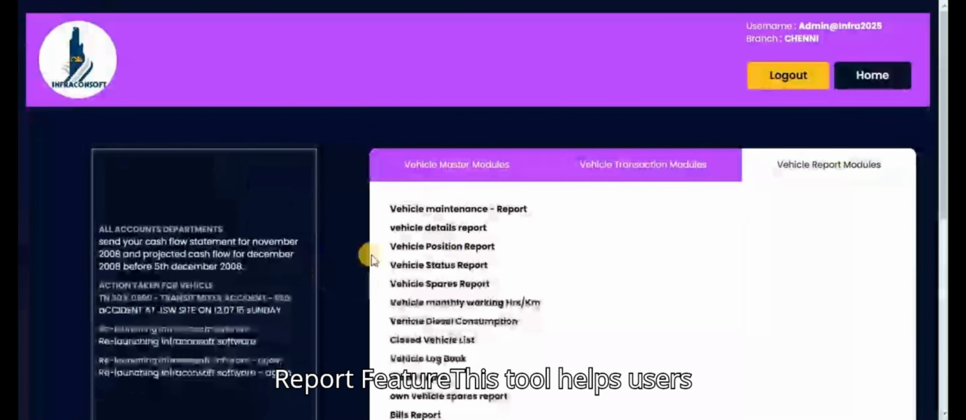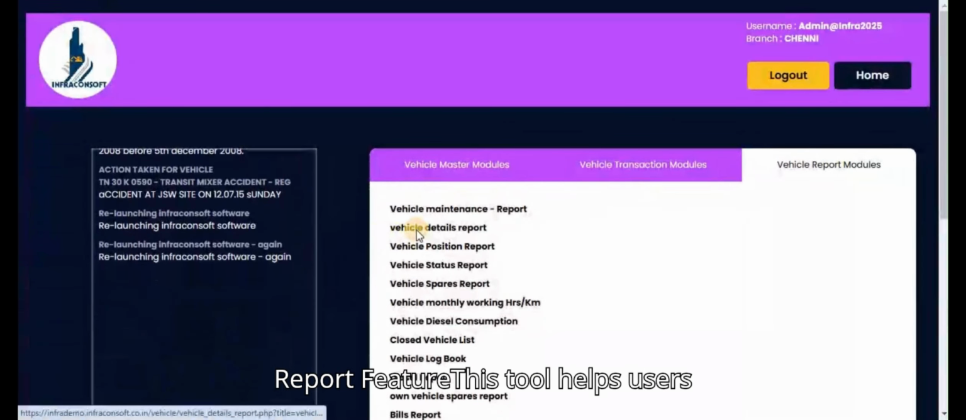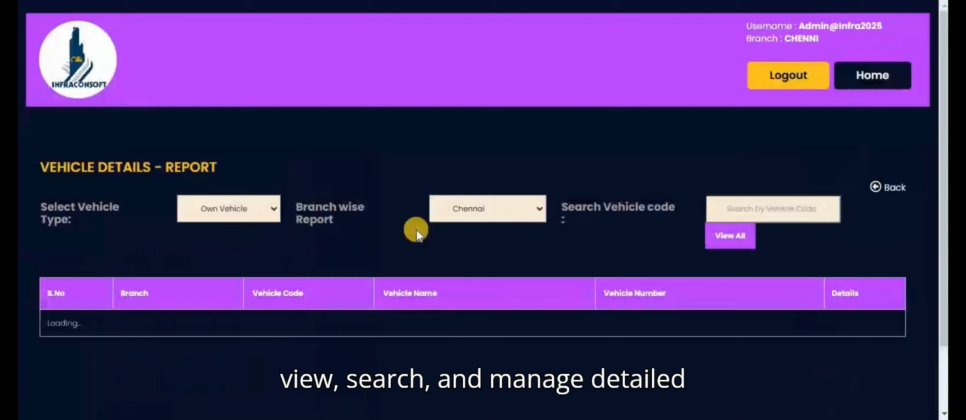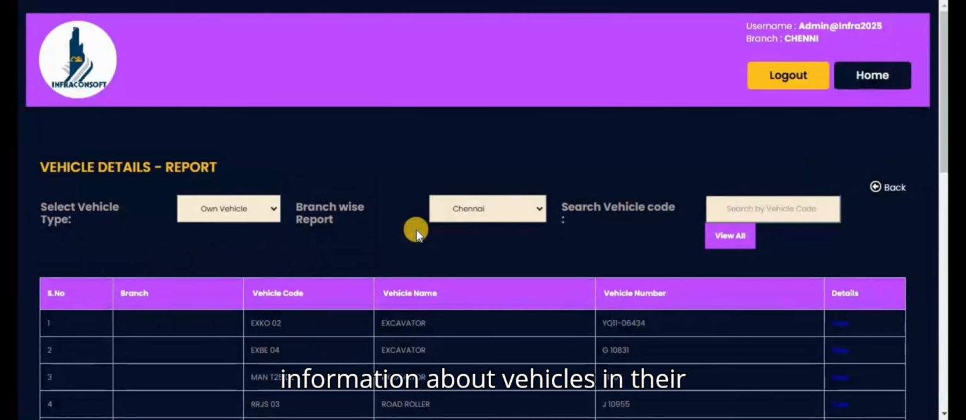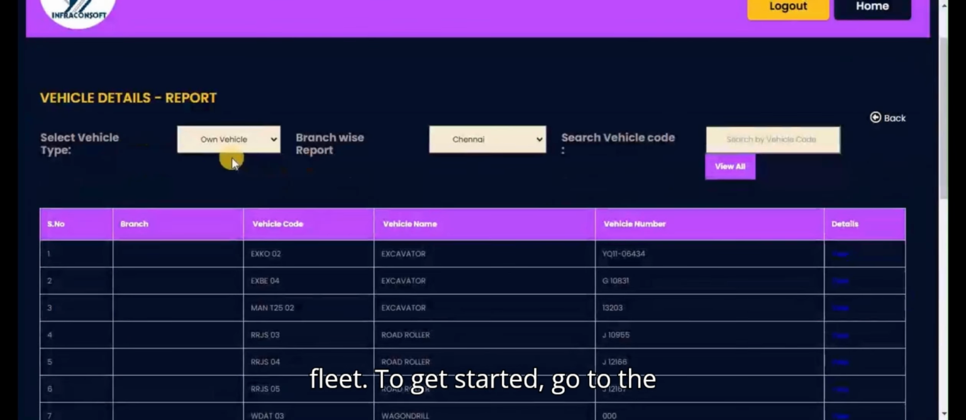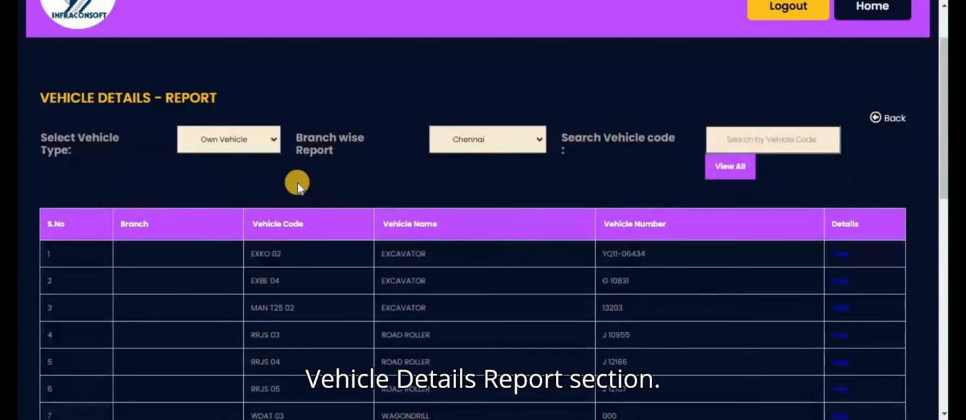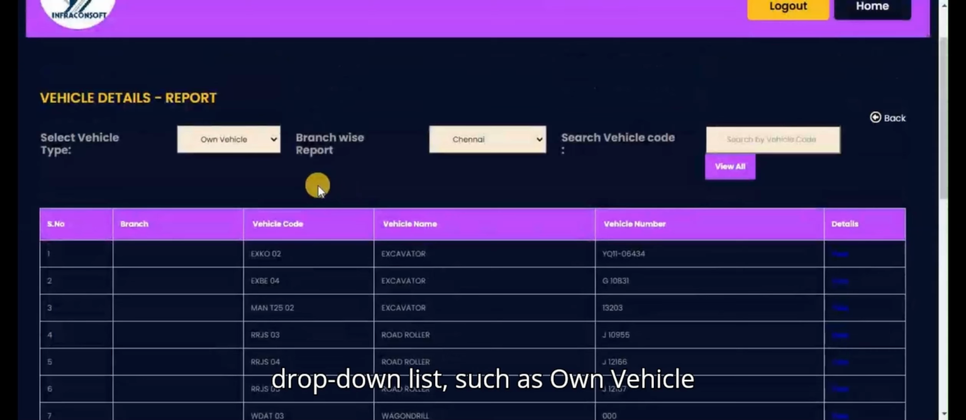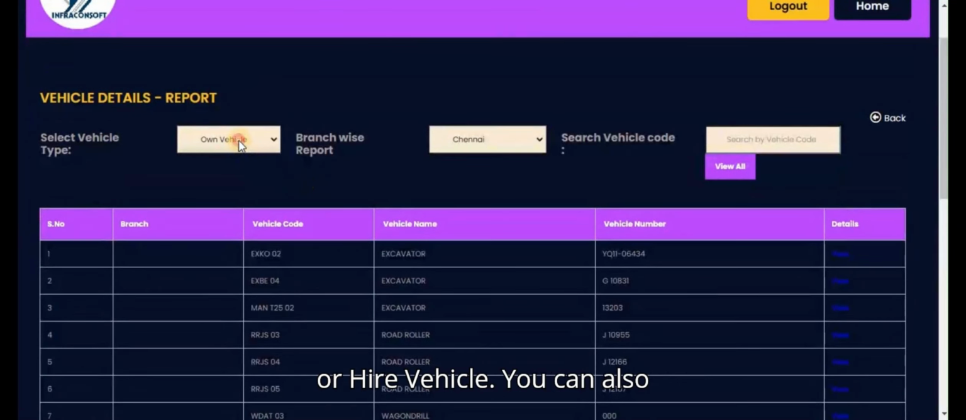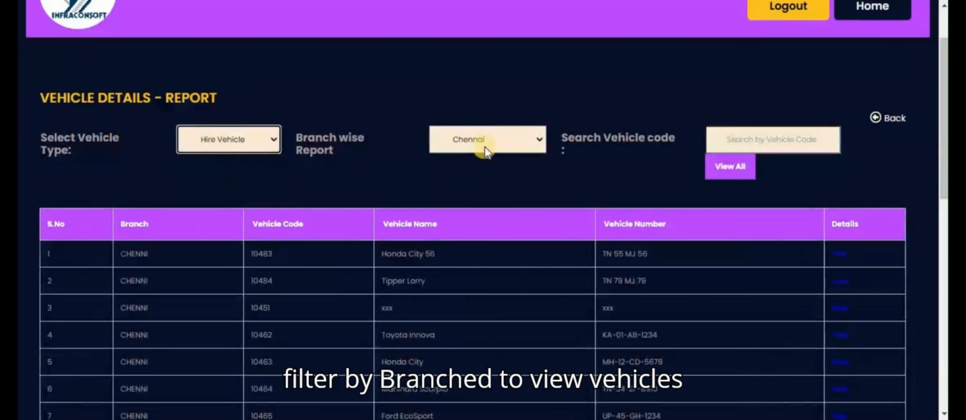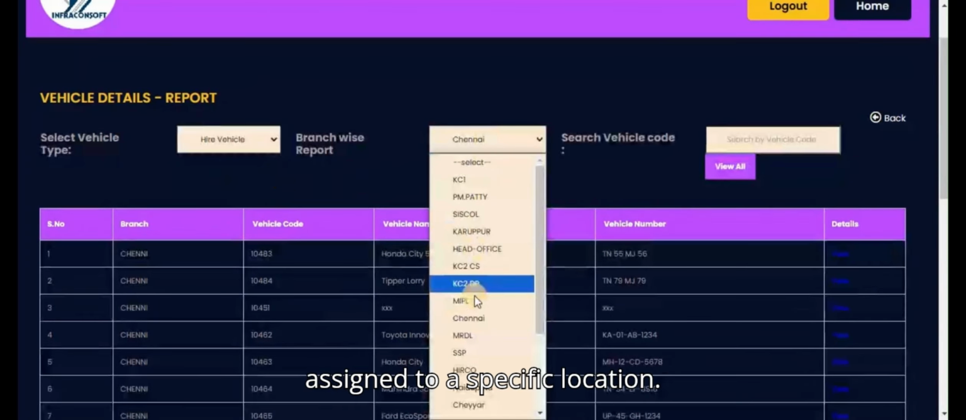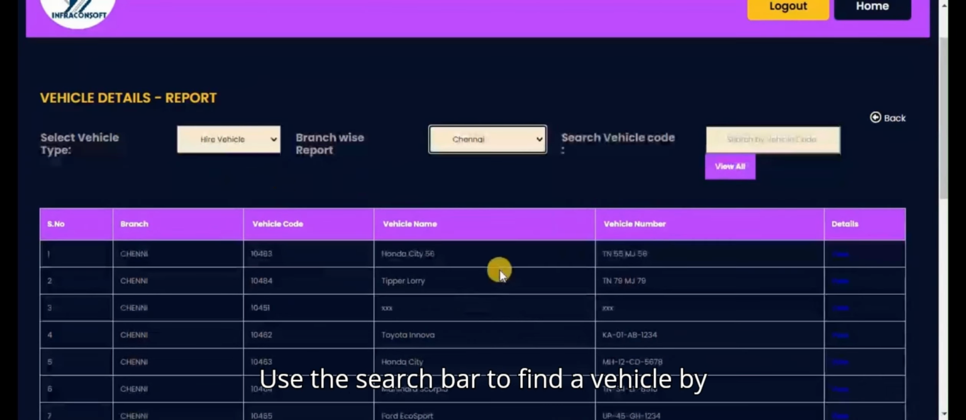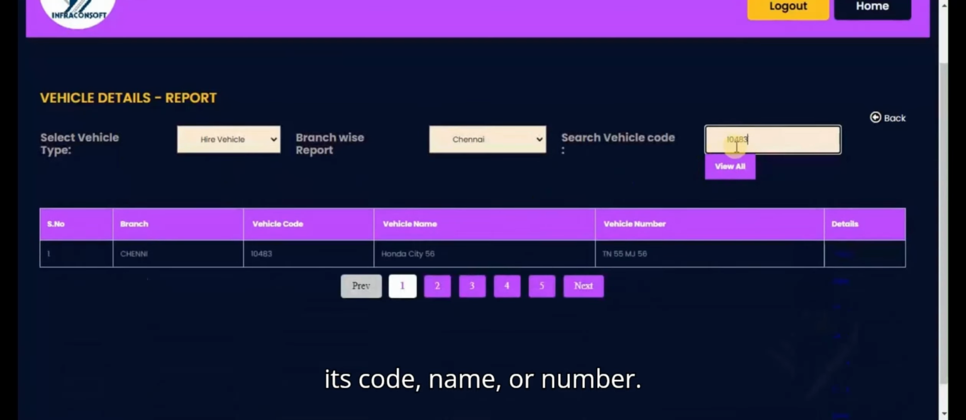Vehicle Details Report Feature. This tool helps users view, search, and manage detailed information about vehicles in their fleet. To get started, go to the Vehicle Details Report section. Select the vehicle type from the drop-down list, such as own vehicle or hire vehicle. You can also filter by branch to view vehicles assigned to a specific location. Use the search bar to find a vehicle by its code, name, or number.